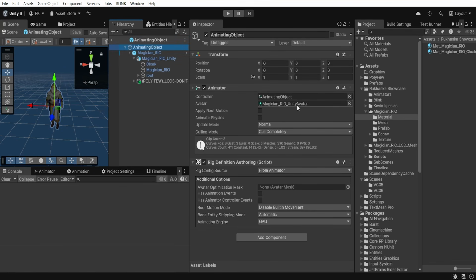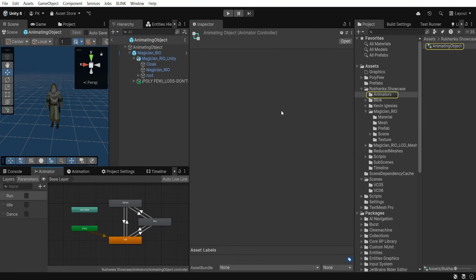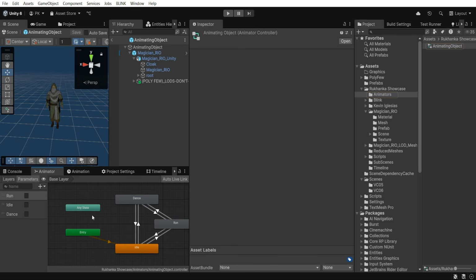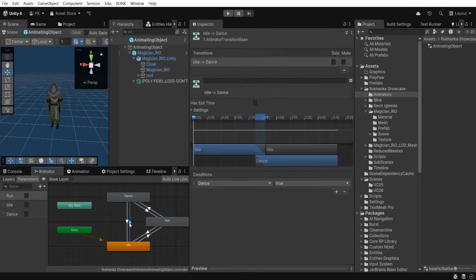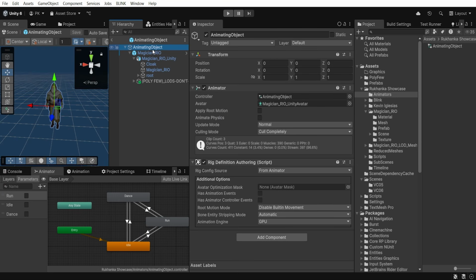First of all, I added an Animator Controller with the Magician character avatar. Let's have a look at the animator settings. As you can see, I have prepared 3 states: dance, idle, and run. I have connected the transitions and assigned the appropriate transition state between them so that it is possible to move from one state to another. In addition, I have disabled exit time to make the transitions smoother. Later, I will modify the animator parameters from the ECS code using Rukhanka. Okay, let's go back to the animating object.